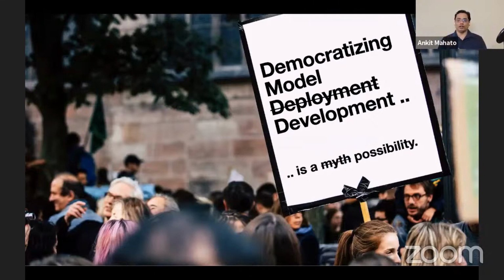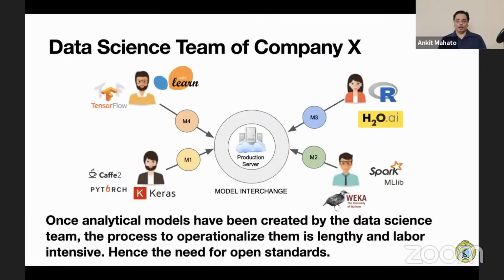So that's what transitions us to the next step. Deployment is not possible, but do we still have a method through which we can democratize the model development process at least? Yes, we do. Suppose we have a model interchange between M1, M2, M3, and M4. All these four models were converted into a form which can be easily deployed. That would have definitely solved our pain.